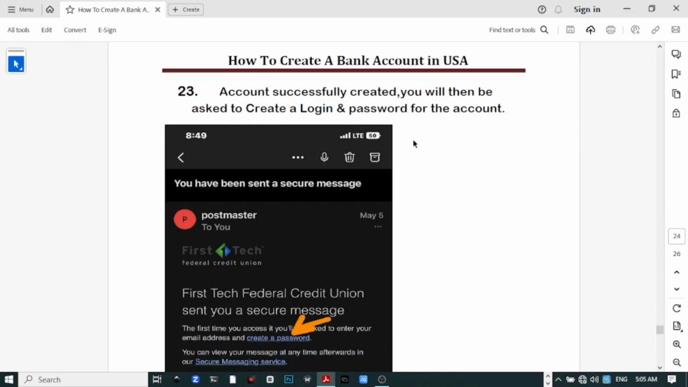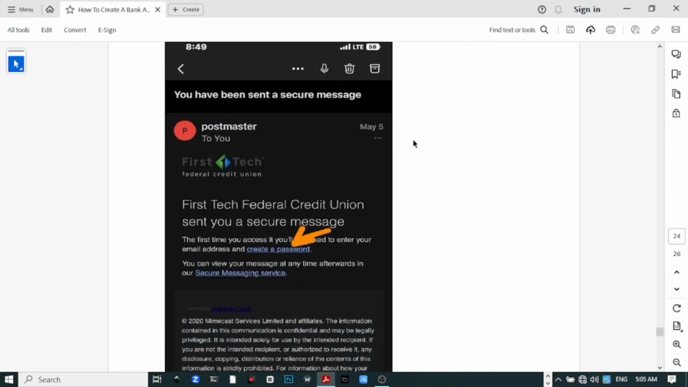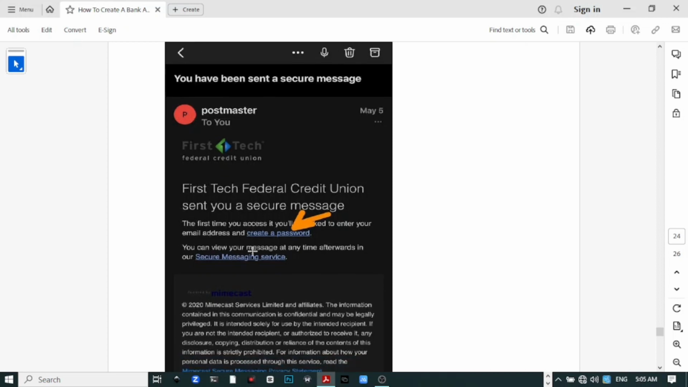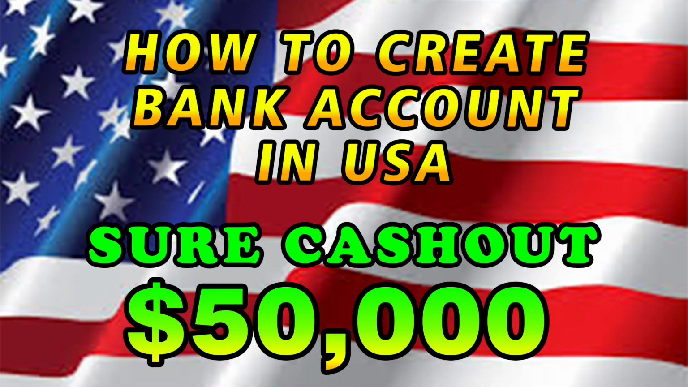Once your application is approved, you will receive this email that will say account successfully created. Basically at this point you just need to create yourself your online login so you can have online access to the account you have just created. So that's basically everything.